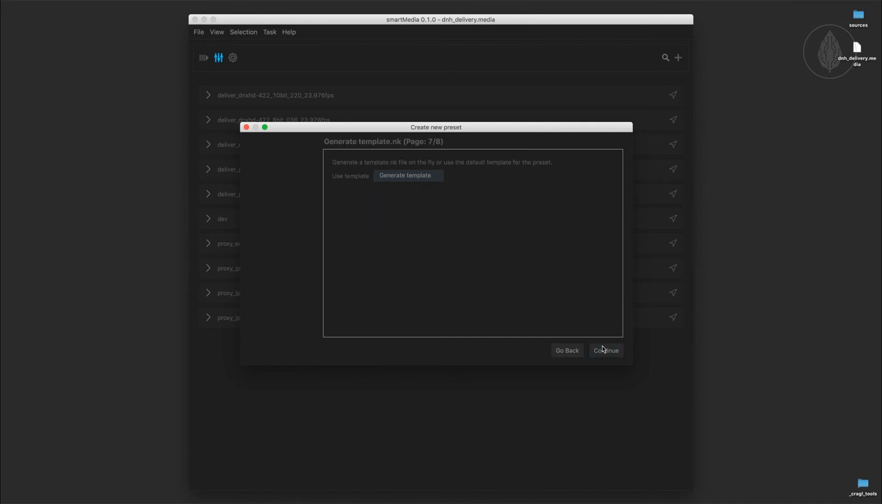On the next page, you get asked if smartMedia should generate a template.nk file automatically, or if you would like to use the template.nk file from the default preset. The template.nk file is the file that will get populated with your task data. Generating a minimal template.nk file from code is fine for now. Let's leave it at generate template.